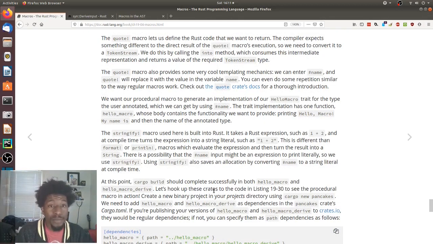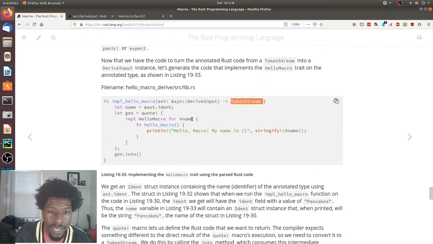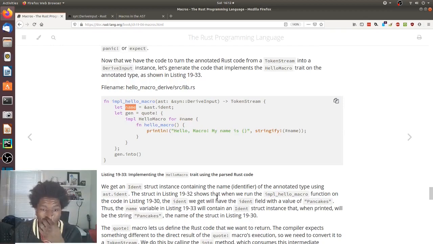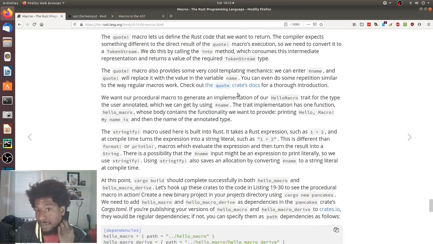The quote macro also provides some very cool templating mechanics. We can enter #name and quote will replace it with the value in the variable name. You can even do some repetition similar to the way regular macros work. Check out the quote crate's documentation for a thorough introduction. Okay, they're just pointing out that they have some cool templating things, the quote crate, and this is one of them, an example. This maps to name, and if you want to know more, you need to go to the documentation.